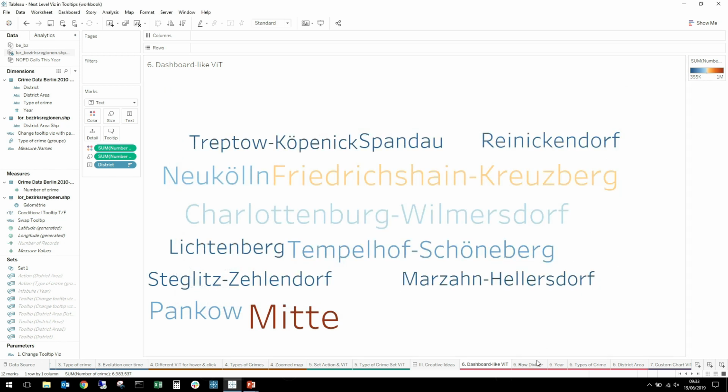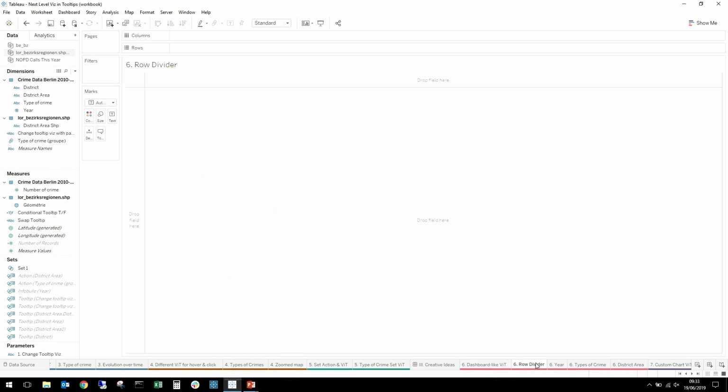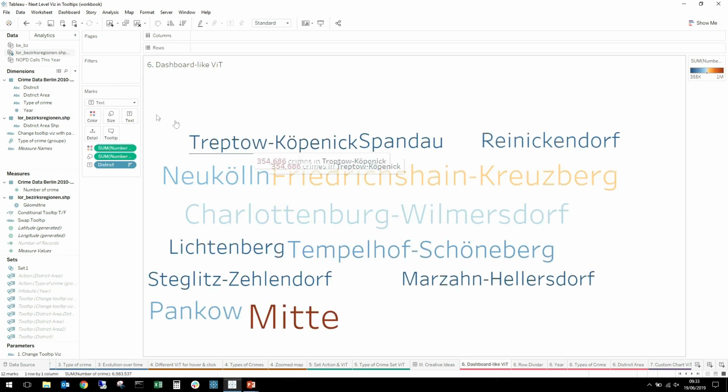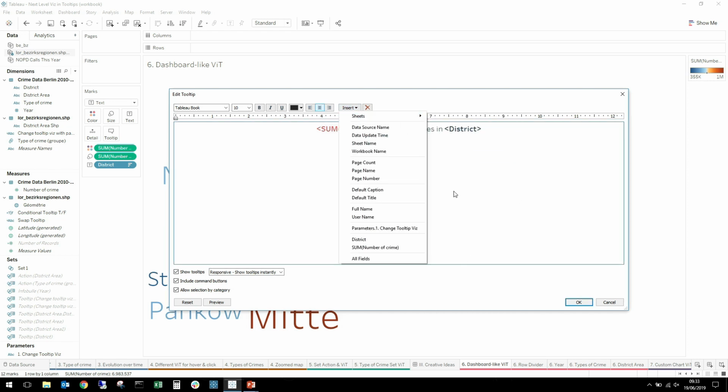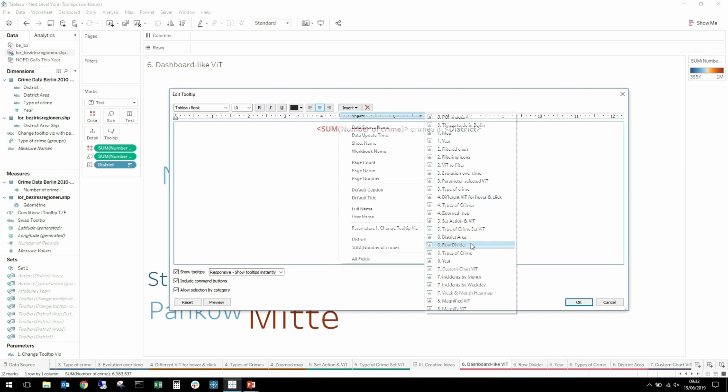The next thing I want to do is add a very simple row divider between the title and the sheets that will come below. If you think of your dashboard having a title at the top, it's just formatting, a little row divider that will divide each of the sections within the tooltip. The trick for this is just having an empty sheet. So this sheet I called row divider is completely empty. There's literally nothing there. And then if I go into my tooltip, and let's go down one line, I'm going to insert that. My row divider is here.